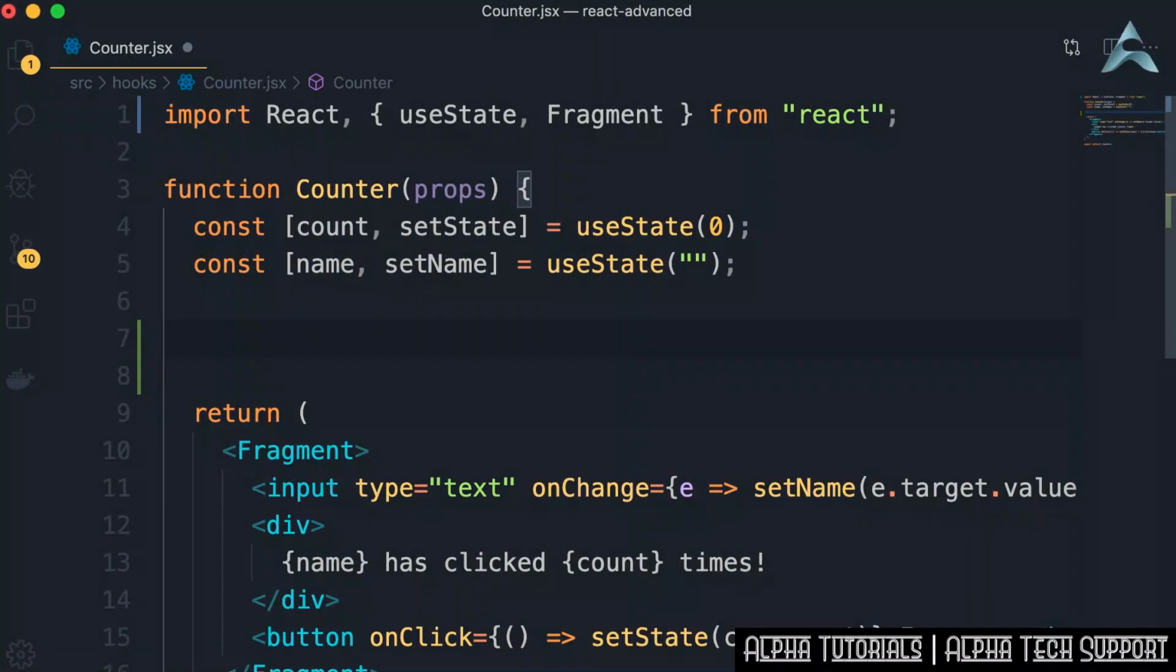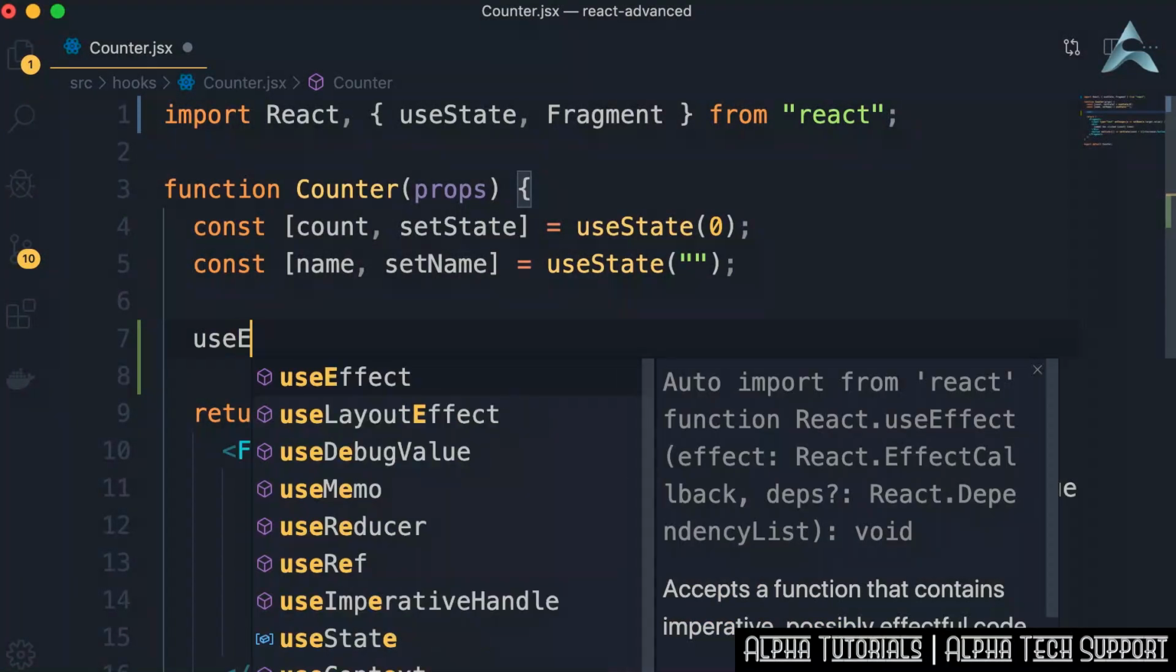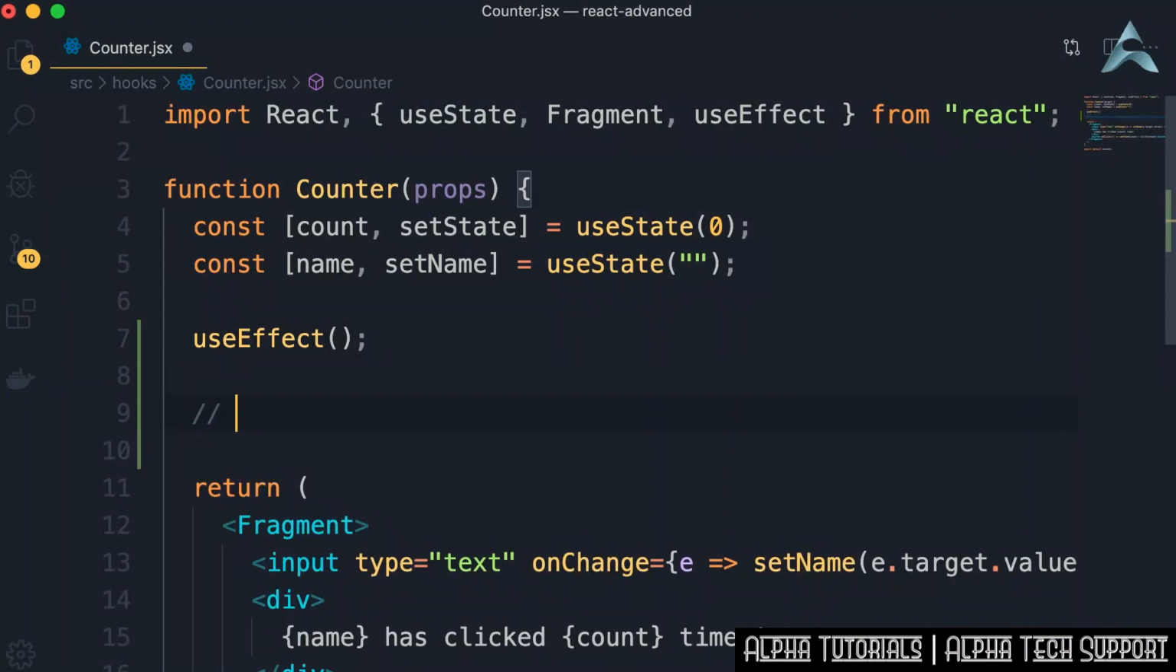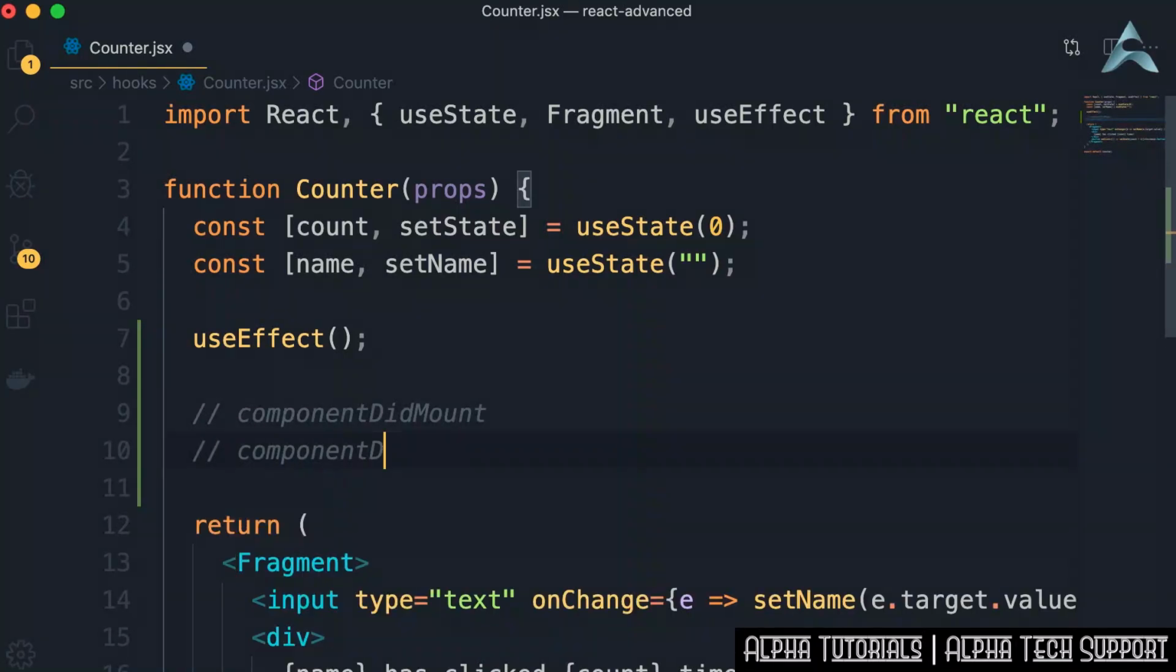So in our counter component, we're going to use the effect hook. This function allows us to hook into our component's lifecycle methods. So in class components, we have componentDidMount. This method gets called the first time a component gets mounted. We also have componentDidUpdate. This method gets called whenever our component gets updated. This happens when a component receives new props or its state changes.